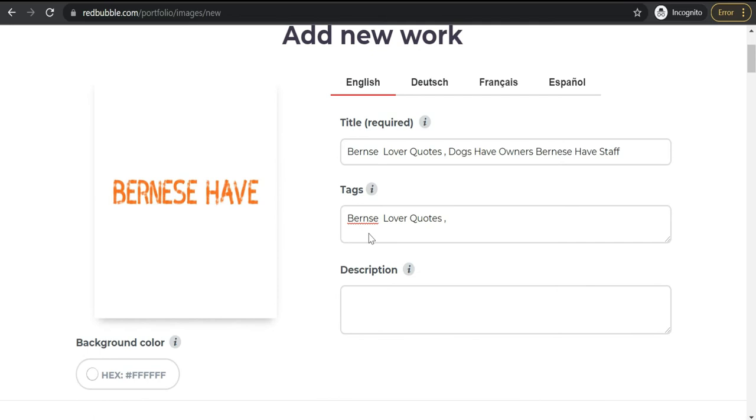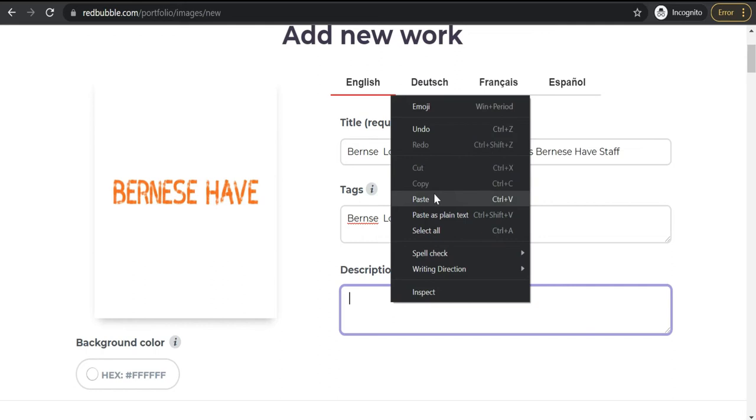And now let's jump to the description. The description of your design is very important because it plays a big role in the search engine optimization of your design and motivates the customer more to proceed with their purchase. I have talked before in a video about how to write the description of your design professionally by using artificial intelligence for free without any effort, and I will leave the link of this video below in the first comment.